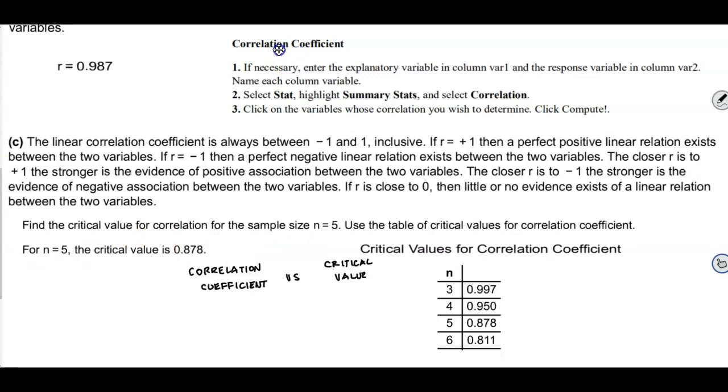And then we're going to use the table for the critical values for the correlation coefficient. So, I'm going to go ahead and select the highlighter here. Okay, and then I'm going to look at n equal to 5. And at n equal to 5, you will see that the critical value is 0.878. So therefore, the critical value is 0.878.